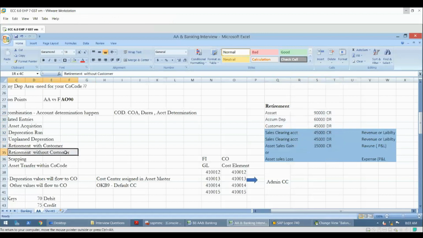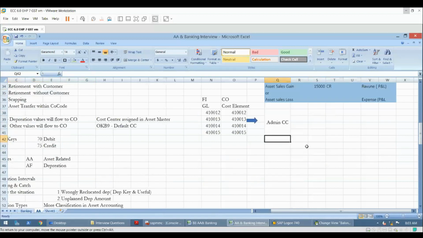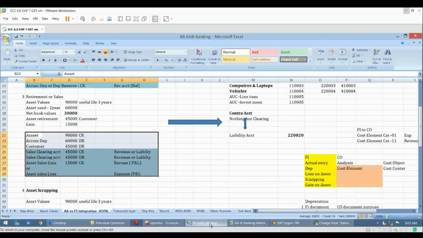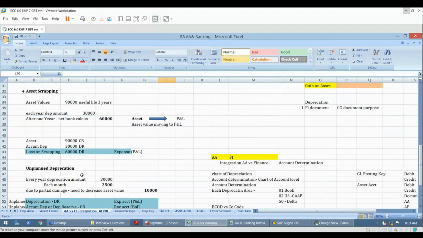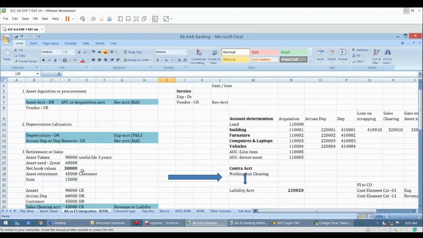Okay, next question: generally, retirement without customer. There is a possibility of another question on retirement without customer. What is the entry for it? Just give me a second. If you want the entry for retirement without customer, I'll give it to you here: scrapping without a customer.